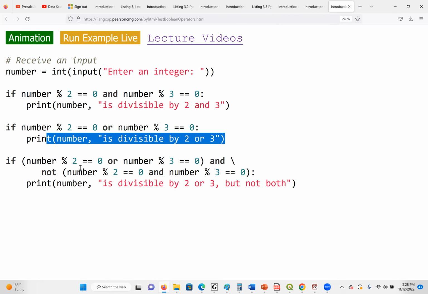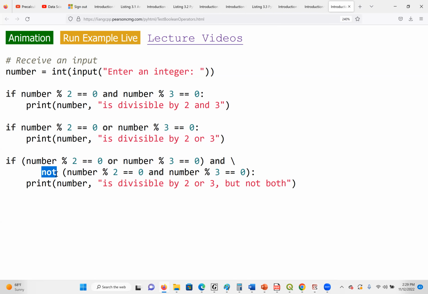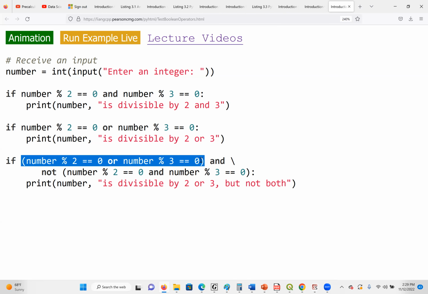Now, next we said if number modulus 2 is equal to 0 or number modulus 3 is equal to 0 and not number modulus 2 equal to 0 and number modulus 3 equal to 0. Here we need to be careful because we have and, or, and not. So we have to use the order of precedence. The order of precedence is that not will be executed first, then and, then or. So in this case, we have parentheses. So this is good. Parentheses always first.